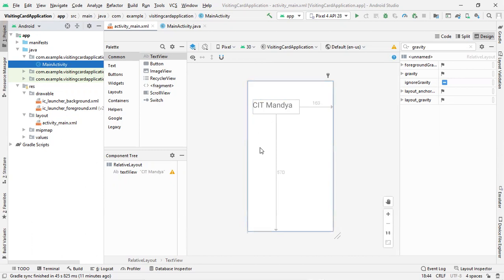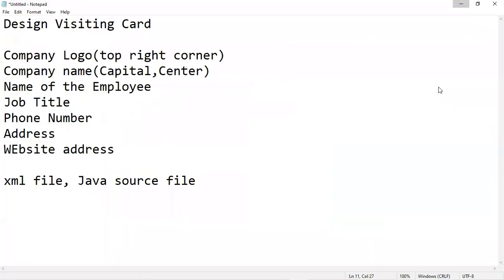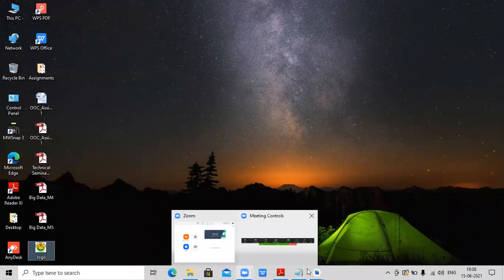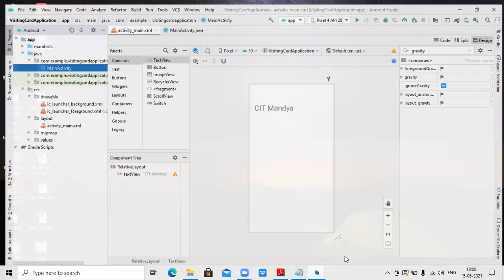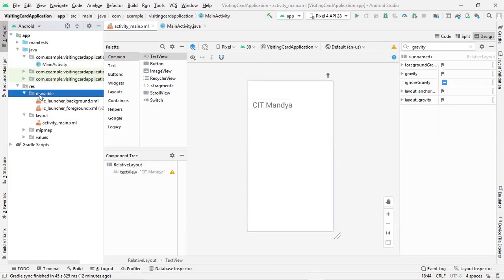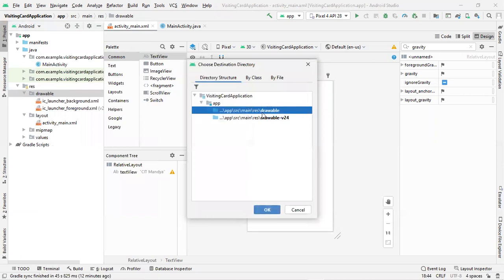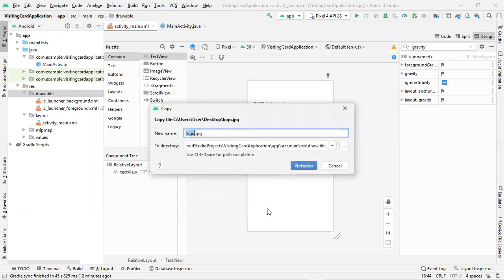First of all, let's go to my desktop because I have the logo on my desktop. So here is the logo, the CIT logo. Just copy this particular logo, then come back to your project, the Android Studio project. Go to the drawable folder, right click on it, then click on paste. Once you click on paste, it will ask whether this is the destination where you want to paste your image file. Just click on OK.